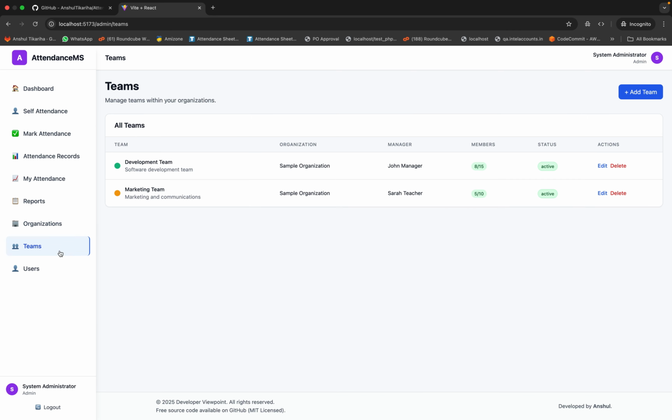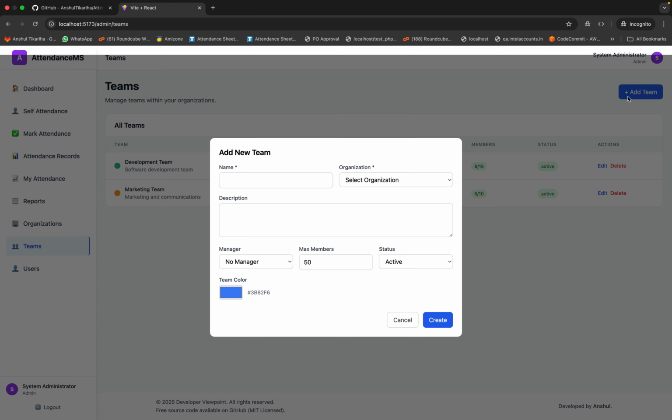Okay, when you go to the teams tab, you are able to edit an existing team, as well as add a new team. Here you have their name, organization, description, manager, and total number of members. Their active status you are also able to update.